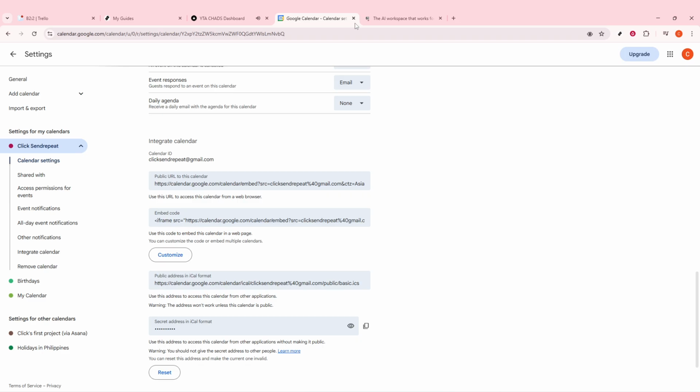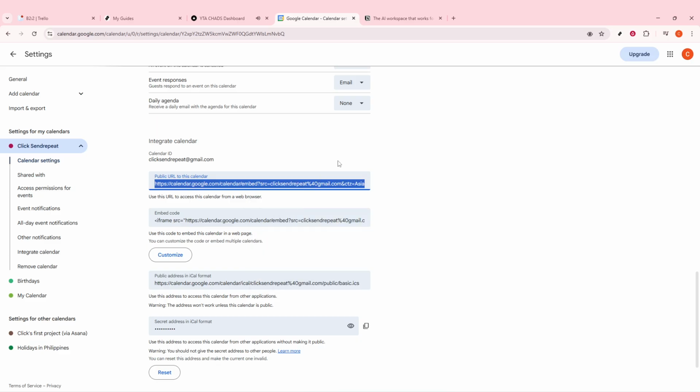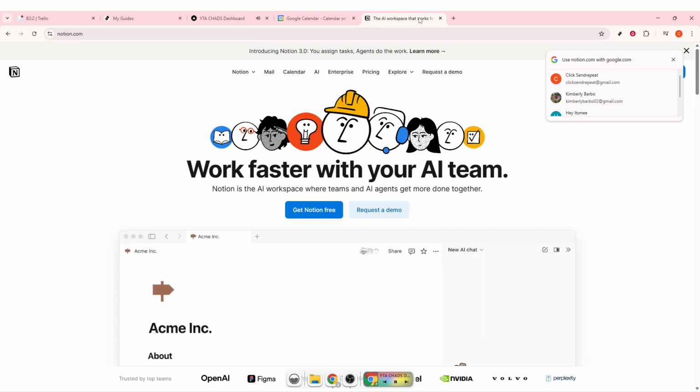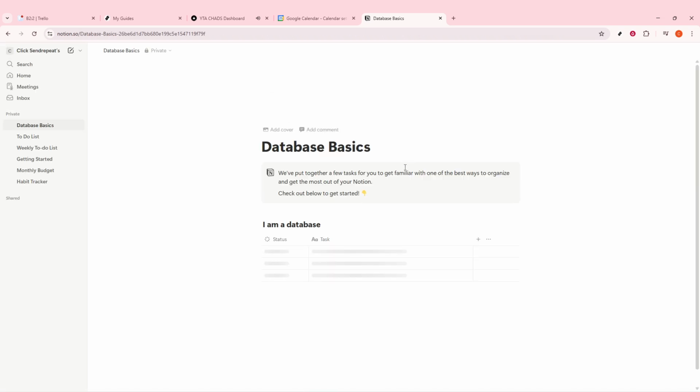Congratulations! You've successfully integrated your Google Calendar into Notion. This means you can view your schedule directly within Notion, keeping all your important information in one place. However, do note that this integration, as set up right now, is read only. You won't be able to edit your Google Calendar events within Notion itself. It's designed to be a convenient way to view your schedule alongside other Notion content rather than to manipulate it.